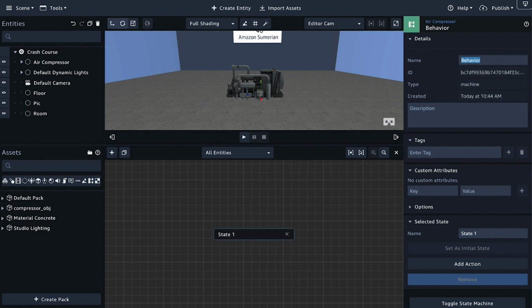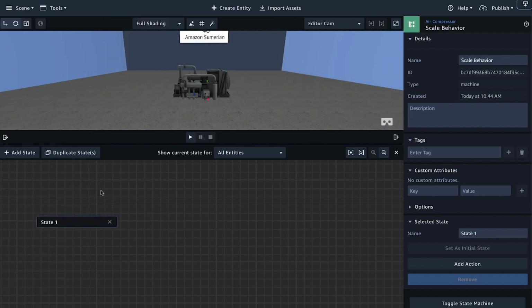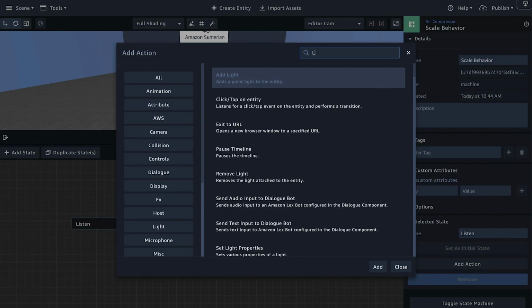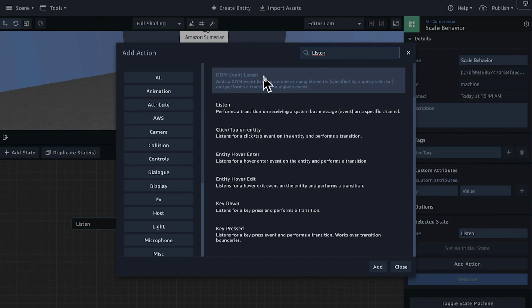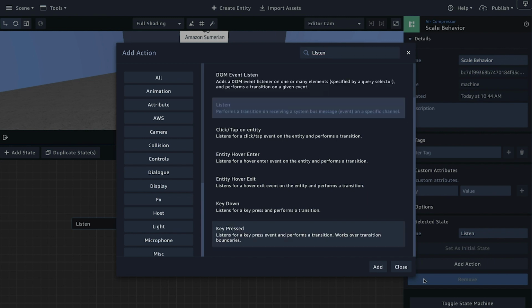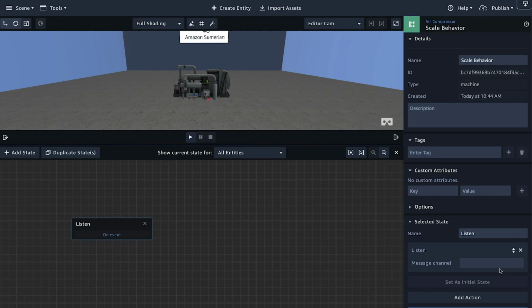I'm going to call this one scale behavior. Now, if you think about it, how should this behavior be started, or what should be the initial state for this behavior? It's important to think, if something is being emitted, you need something to listen. So I'm going to call it listen, and then click add action, and we'll search for listen, not DOM event listener. We need just listen. And this is going to listen for that message. We'll call it clicked, and then it can transition to something once it hears that message.